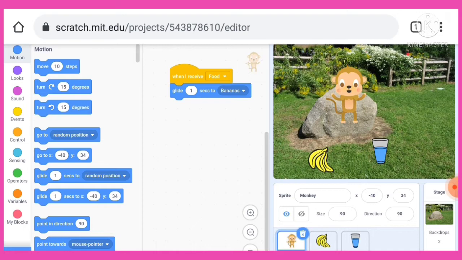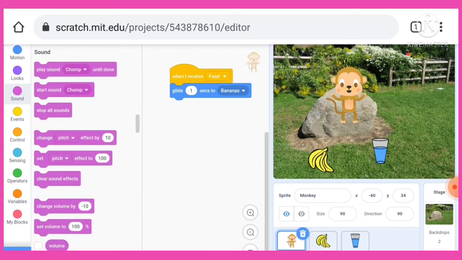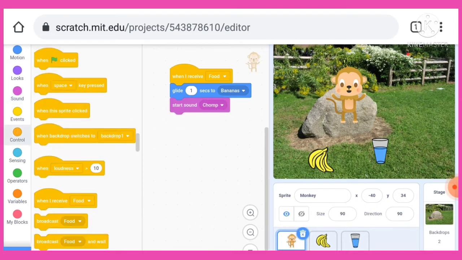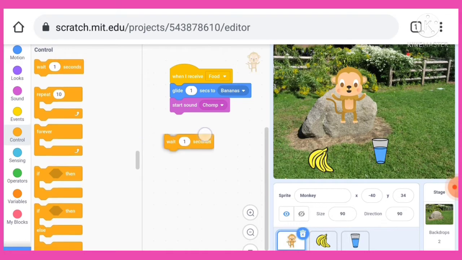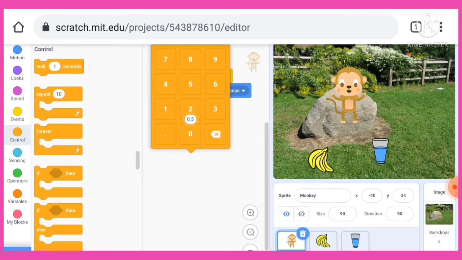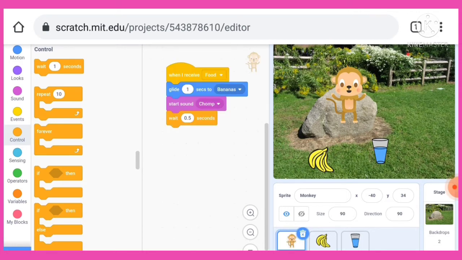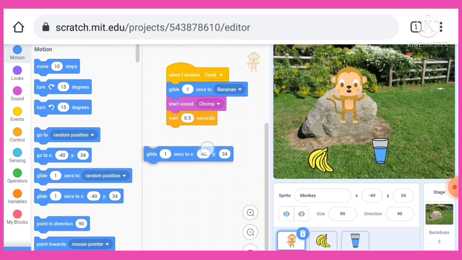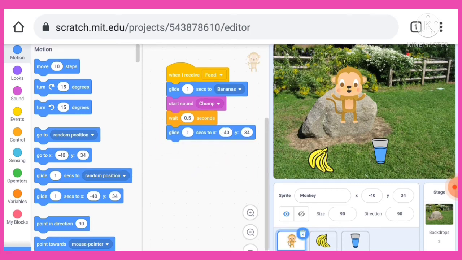And then go on sound and see the chomp sound is here. So just take it, start sound chomp, and after chomping then go on control, then wait for 5 seconds, you can take. Then go in motion block, take glide 1 secs to, this time we need to take position also.